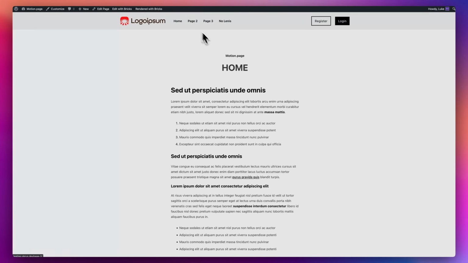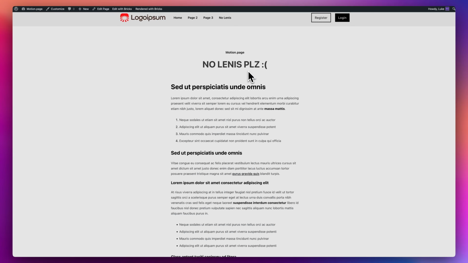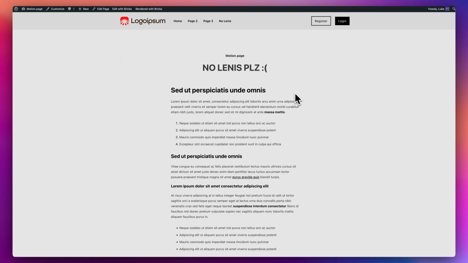On the home page, you can see we still have Lenis. Page 2. Page 3. However, we've just excluded this page here, No Lenis, and we have the default scrolling. The nice thing about this is that the Lenis library will not be loaded on this page at all, offering a faster page load on the front end.